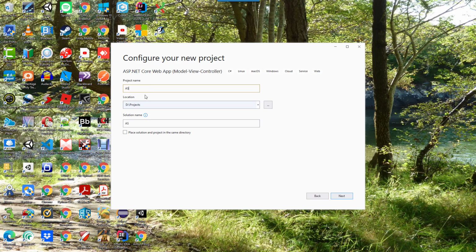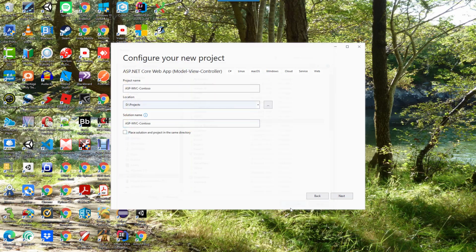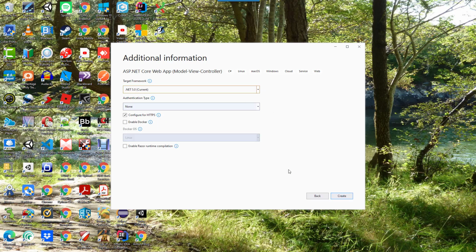I'm going to call it ASP-MVC. I'm using dashes now, I can't remember whether that works with Microsoft. MVC Contoso. And I've got a folder for it on drive D. I have 550 projects. Okay, so I'm going to try that. Don't want them in the same directory, but that's not important.